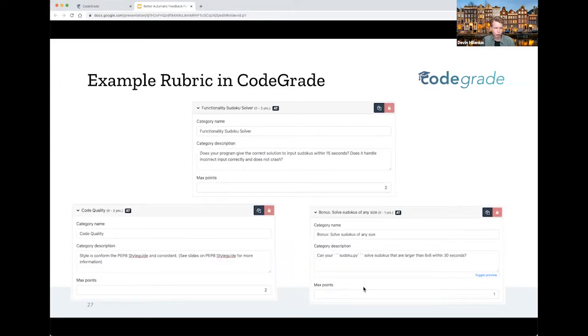Then the other three categories are all automatically tested. We can see that with the AT logo behind it. And all of these are continuous rubric categories. So they have a description that makes it very clear what is being assessed in this rubric category. In this case, does it give a correct solution to the input Sudokus within 15 seconds? So in AutoTest, we have a timeout of 15 seconds. And if we give it incorrect input, does it correctly handle that and not crash?